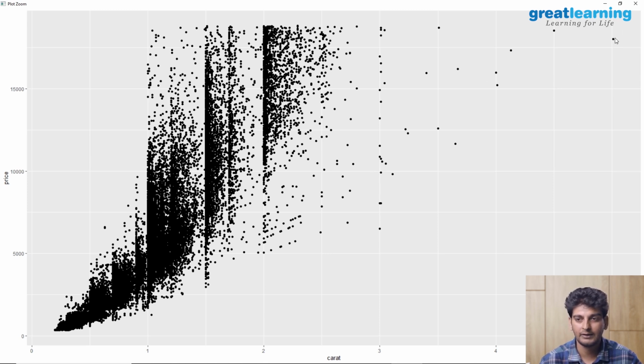So this dot which you see basically represents a diamond whose carat value is around 5 and the price of the diamond would be around $18,000. Then we've got this diamond over here again. So the carat value would be 4.5 and the price would be again around $18,000. Then we've got this diamond over here. So the carat value would be around 2.75 and the price of the diamond would be around 7,000 something, right?